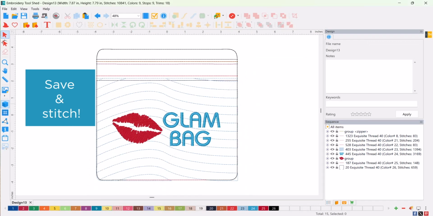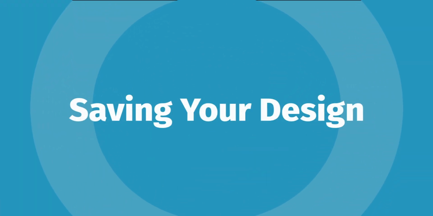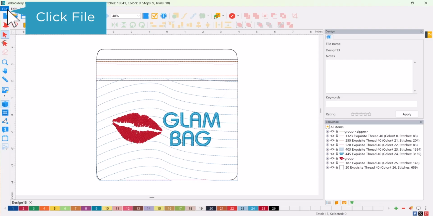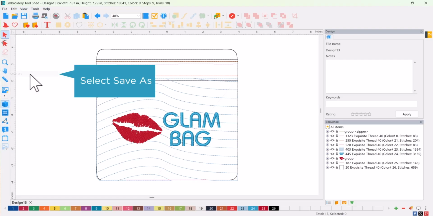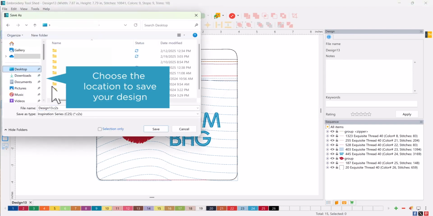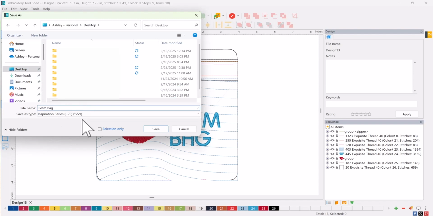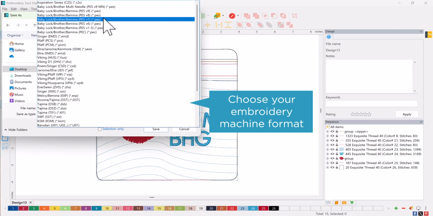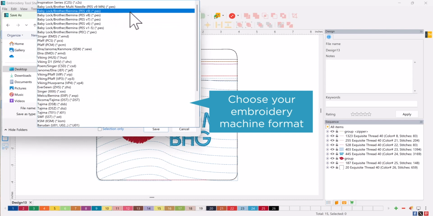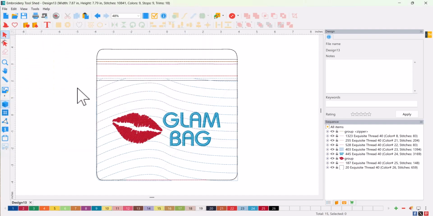Now I just need to save my file to my embroidery type for my embroidery machine. To save your design, click File, Save As, choose the location to save your design, and give it a name. Don't forget to choose your embroidery machine format from the drop-down list. Then click Save. Now you're ready to take it to your embroidery machine.